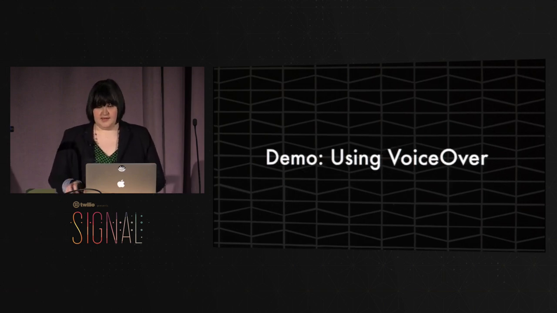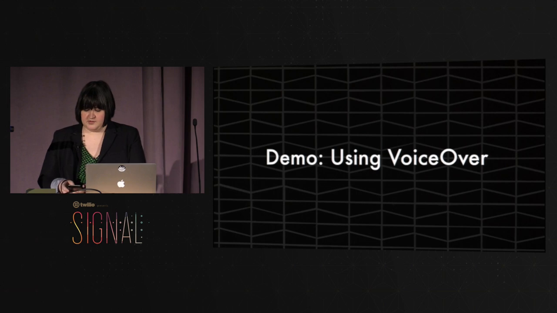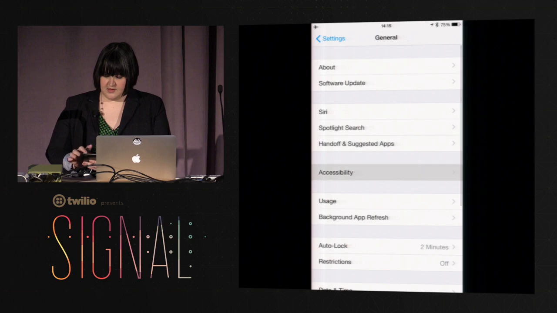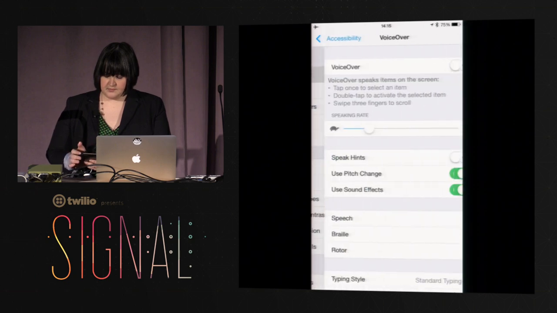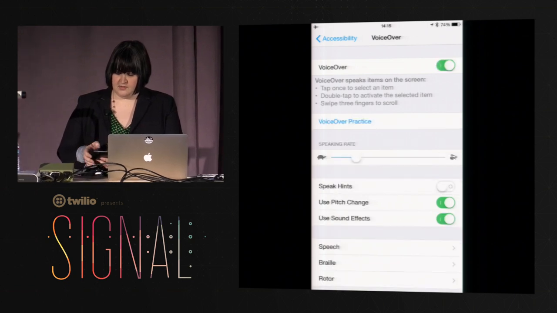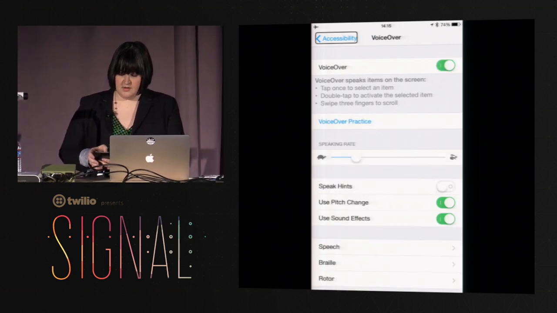So I'm going to do a quick demo of how to use VoiceOver. Here's the screen. Yay, the screen has appeared. So to turn VoiceOver on, I'm going to go into Settings, and then into General, Accessibility. And then I can turn VoiceOver on. Can you hear anything coming out?